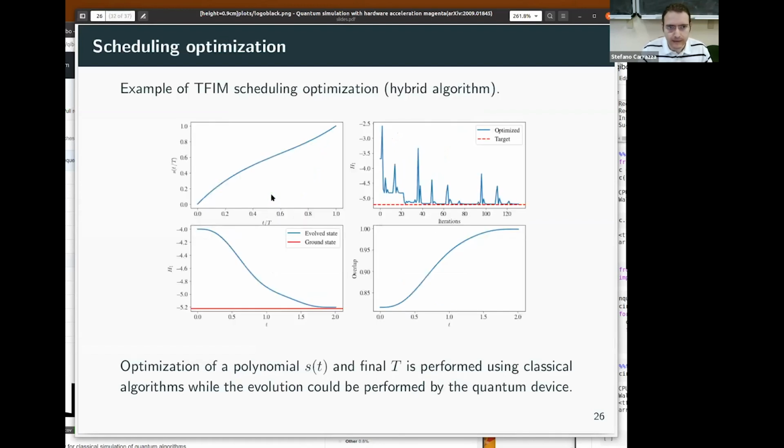Finally, last slide about the adiabatic evolution. Here, what we do is that we try to tune the scheduling function, in this case s(t) over T. We take a polynomial prototype function and then ask Qibo to model this scheduling in order to achieve the ground state of our Ising model. So in this top left plot, you have the final scheduling function, so how it looks. It's not linear, it has this bump and then goes up.